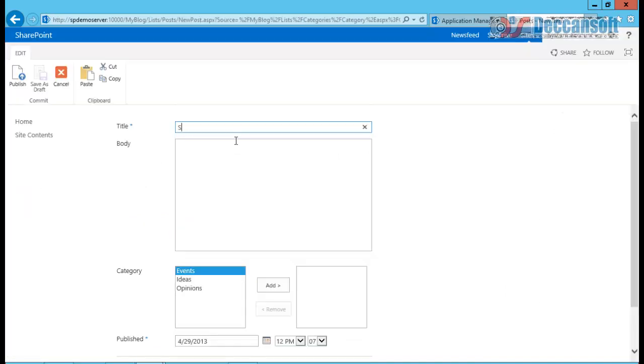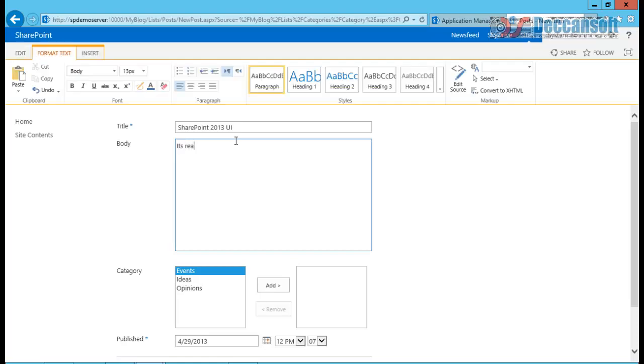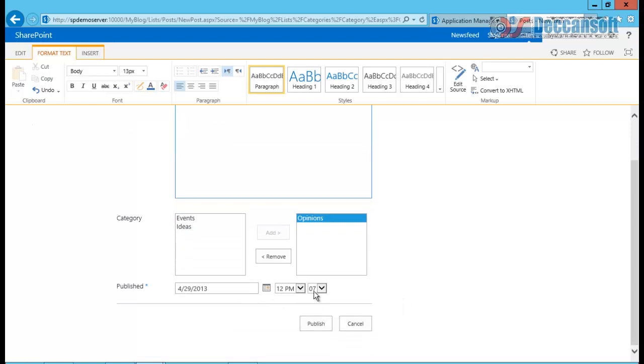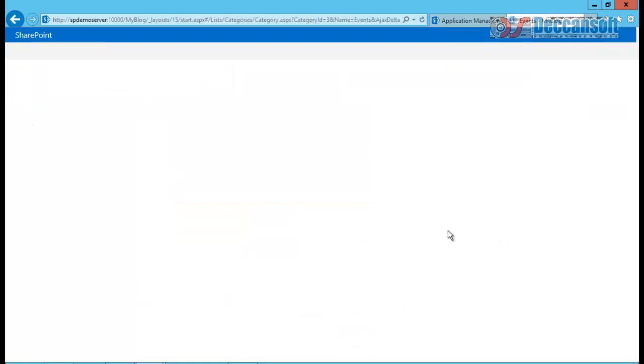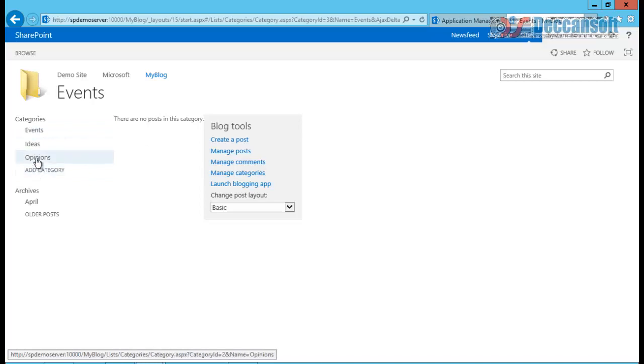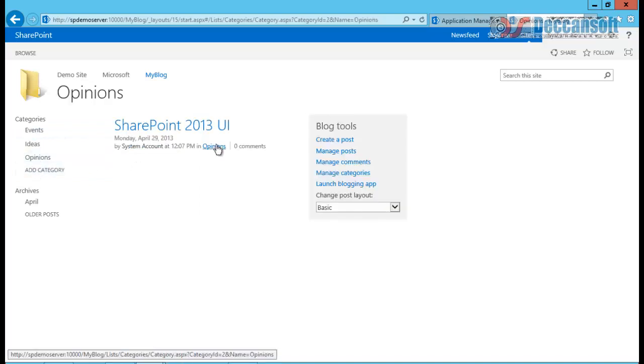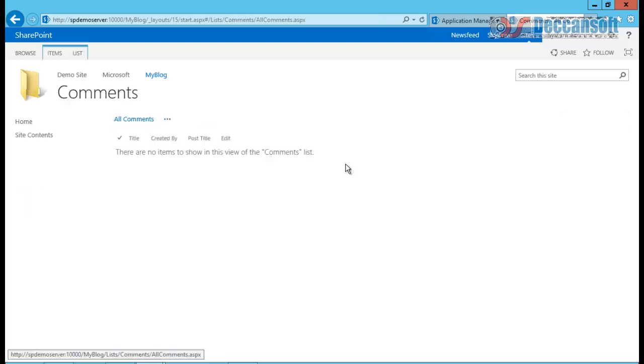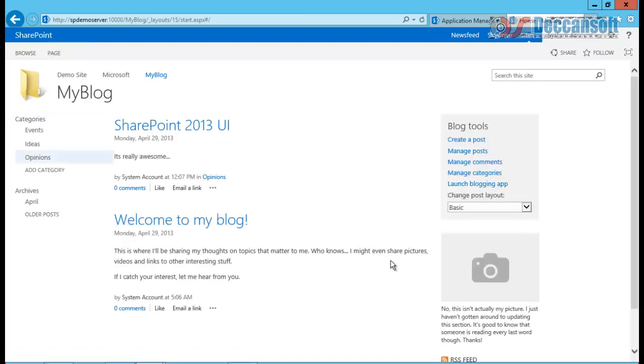Say something like SharePoint 2013 UI, it's really awesome. And you want to put it under which category? Opinions. Publish date. Click on publish. So the blog is published under opinions. So a user can come and provide a comment to this blog. Manage comments. So let's say my blog site is ready.